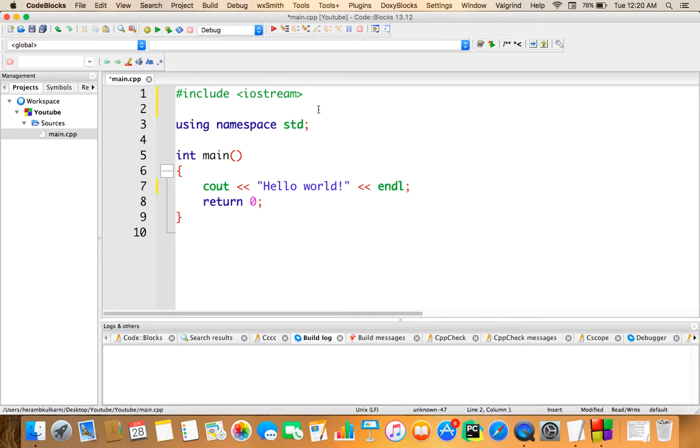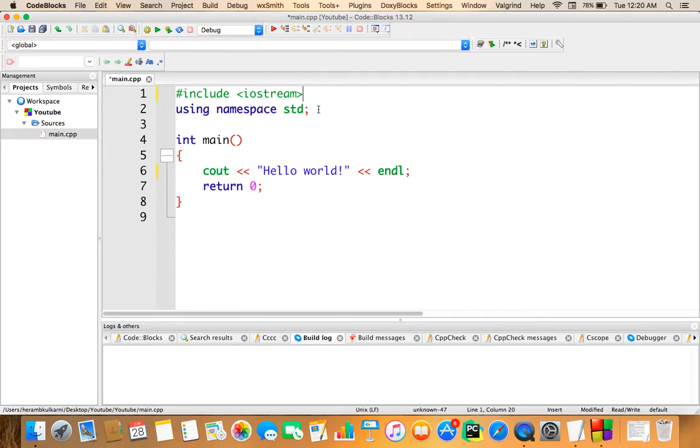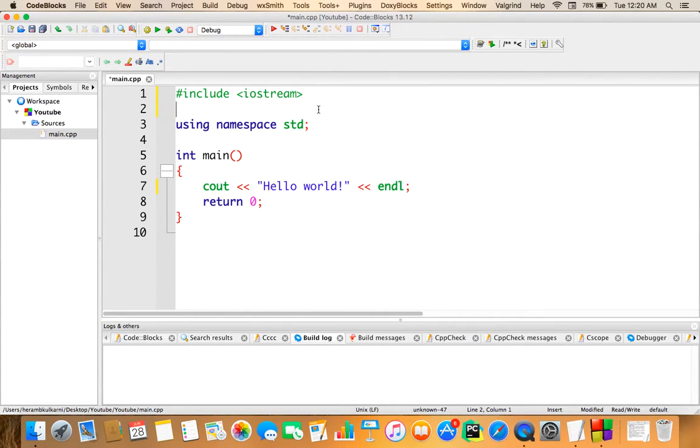Next part is these blank lines. You can give as many as possible or no blank lines. Blank lines have nothing to do with the program. They are just for neatness. Also another point I want to discuss is about tab in and tab out. You can tab in, tab in, tab in, or not tab in at all. It's just for neatness.